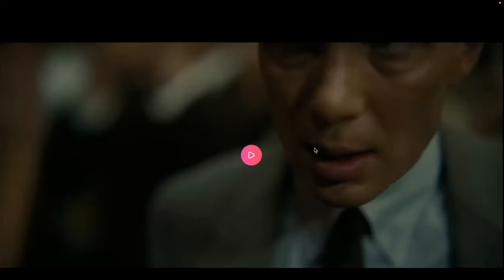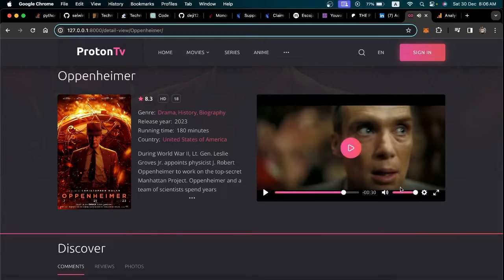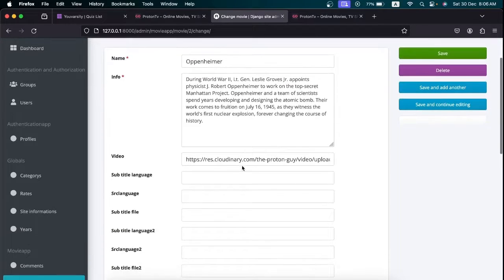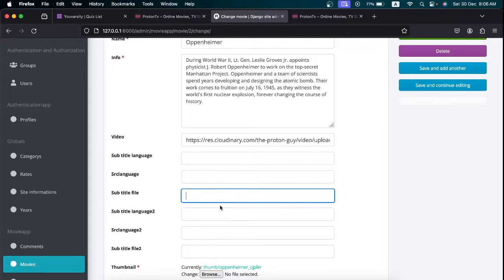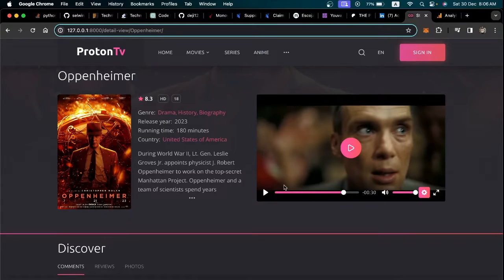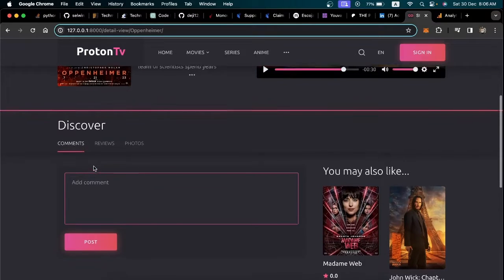And we can also watch it in full screen mode, which is very, very nice. And you can just adjust some settings here. Now, also note that you can add subtitles to each movie. So if we come to the admin dashboard, you can add subtitles to each movie. Now that also comes with this entire movie platform. You can add subtitles.